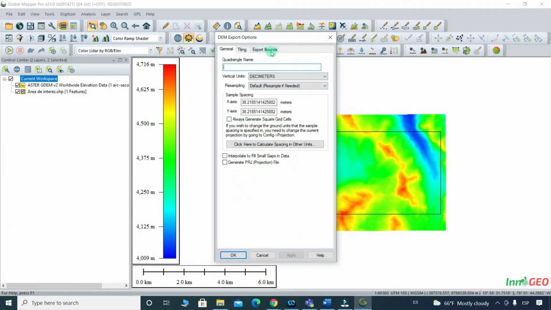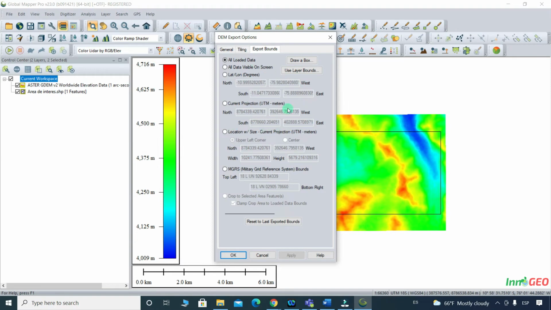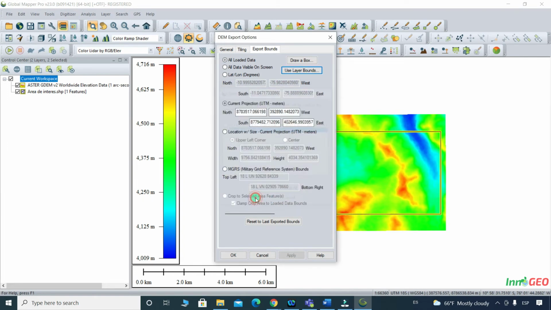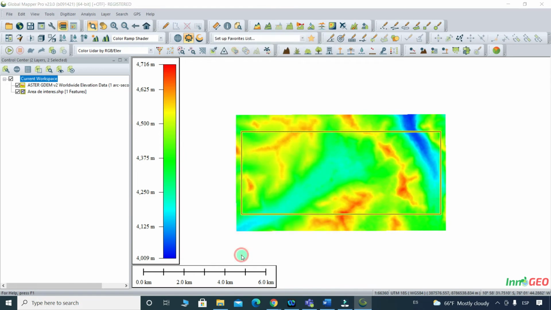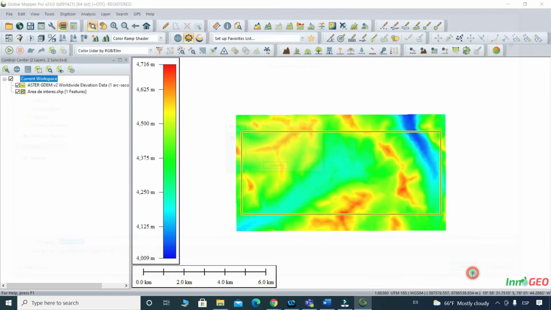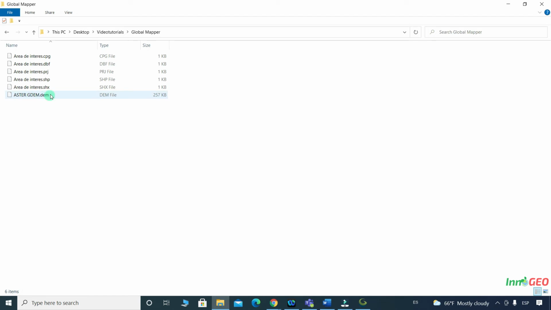In Export Bounds, we specify the limits. I will use the boundaries of the Area of Interest layer. It is automatically highlighted. I click on OK. I name it. I save. Here I have my DEM.